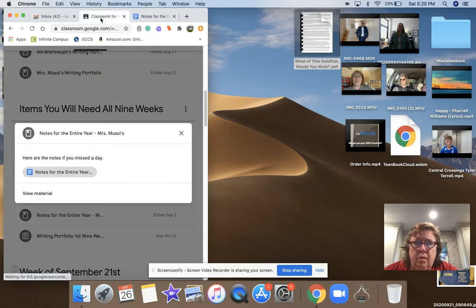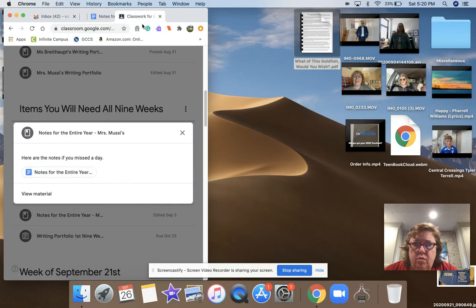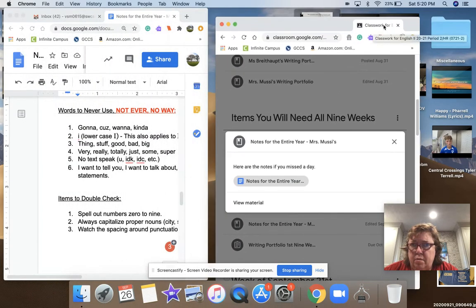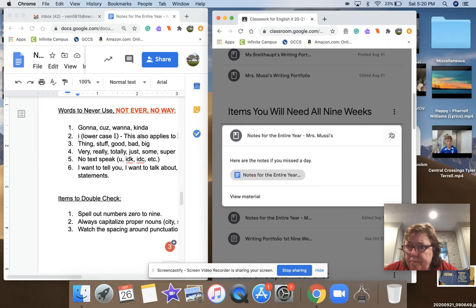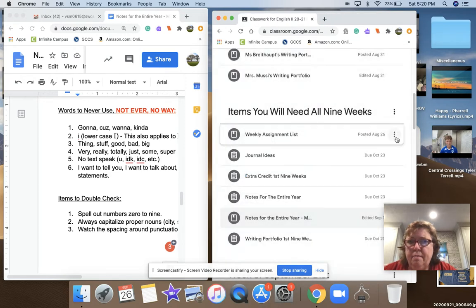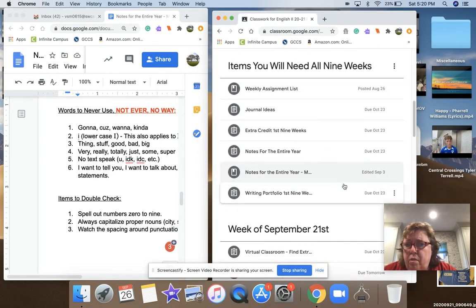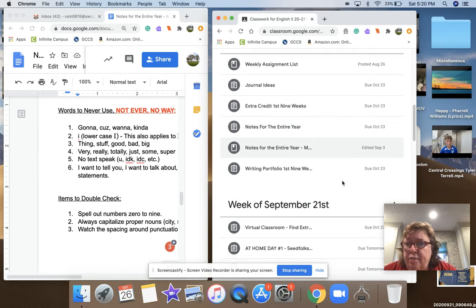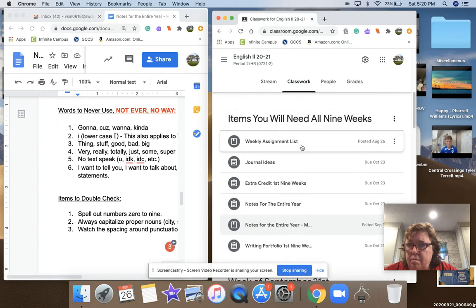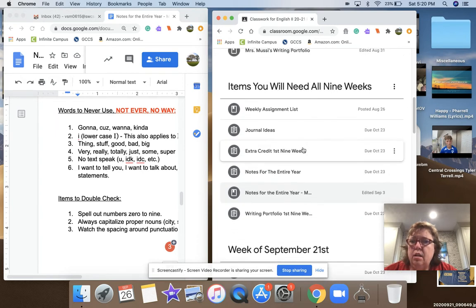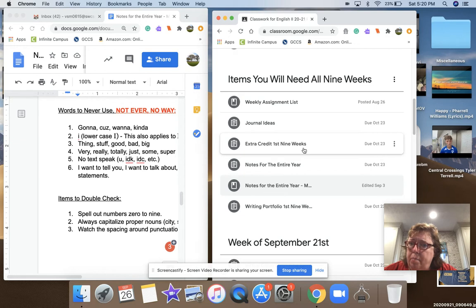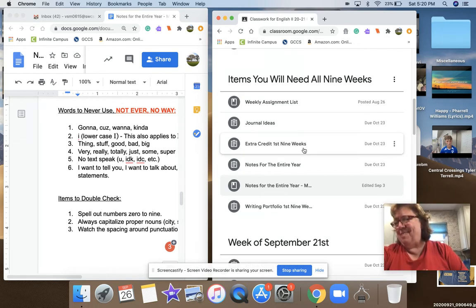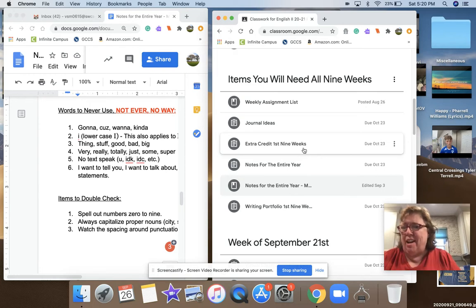And then I'm going to pull out my notes. I'm going to pull out Classroom. Okay. And then we're going to go into your writing portfolio. Now, for you, your writing portfolio should be right here, under items you will need all 9 weeks. And if you aren't caught up with the notes at this point, just pause me. That's fine. I don't mind being paused. You can pause me anytime you want. It'd be nice if you could do that in class too, right?